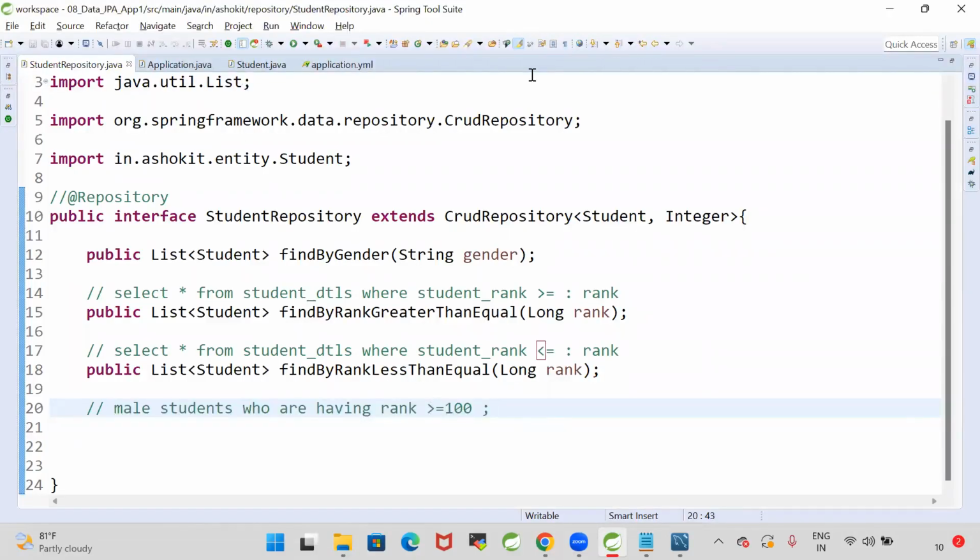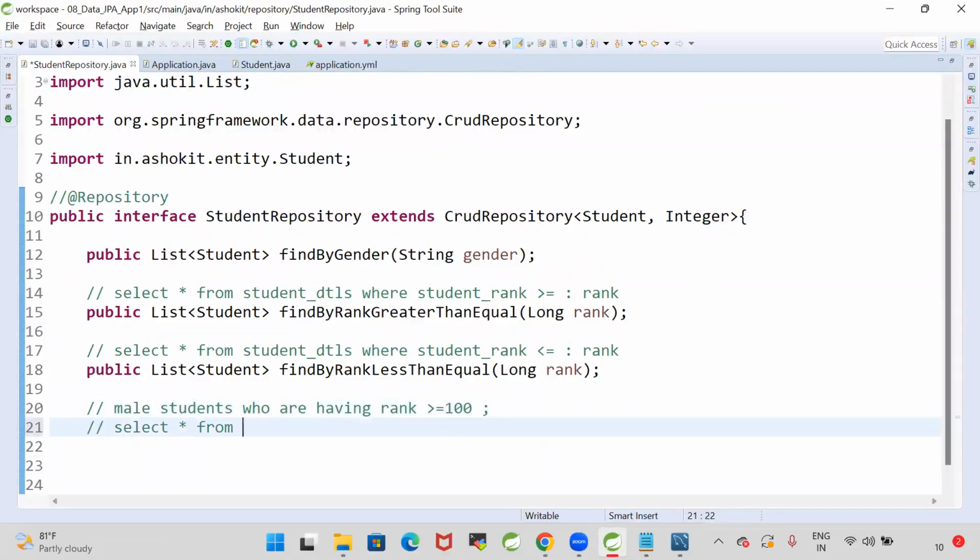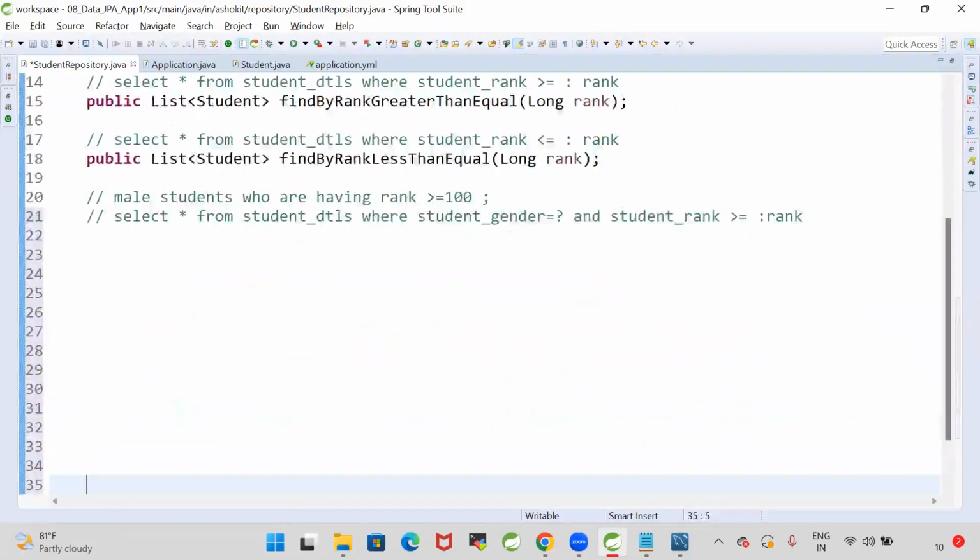Male students who are having rank greater than or equal to 100. Normal SQL query. Okay, so can we write a normal SQL query like this? Select star from student details where student gender is equal to given value and student rank greater than or equal to 100. That is a rank value. So is this equal SQL query or not?